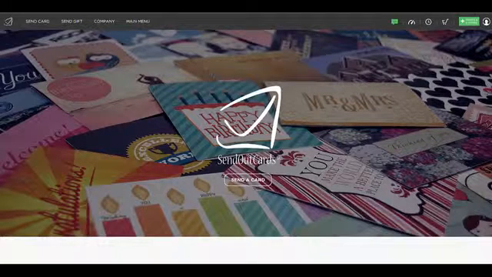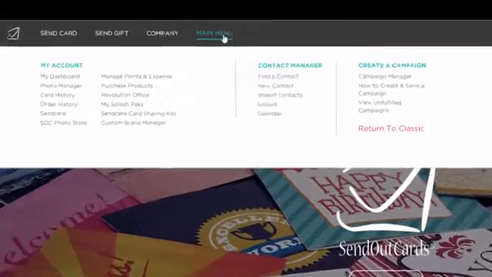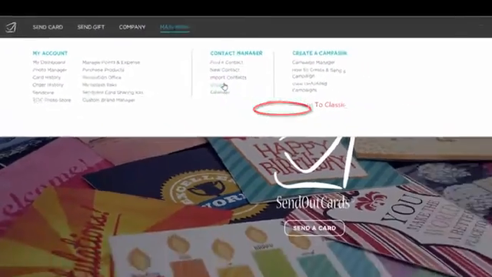Welcome to the tutorial on how to create and manage your groups in SendOutCards. So first, hover your mouse over Main Menu and go down to the one that says Groups.